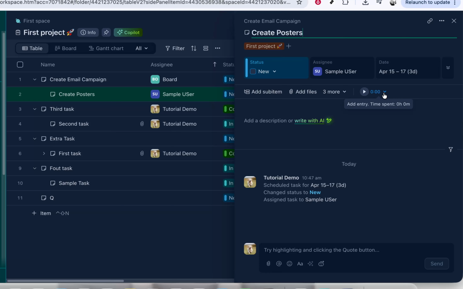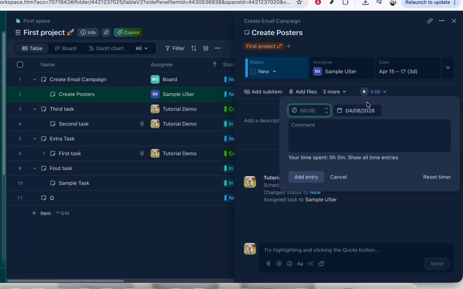Next to that time, there will be a small arrow or drop-down icon. Click on this arrow on the 0 display. This opens the time entry window for that specific task.